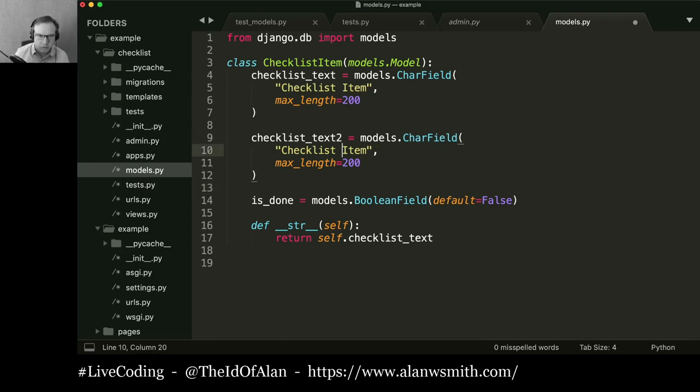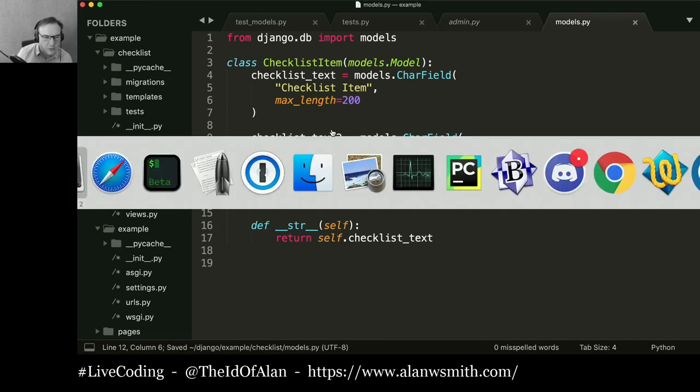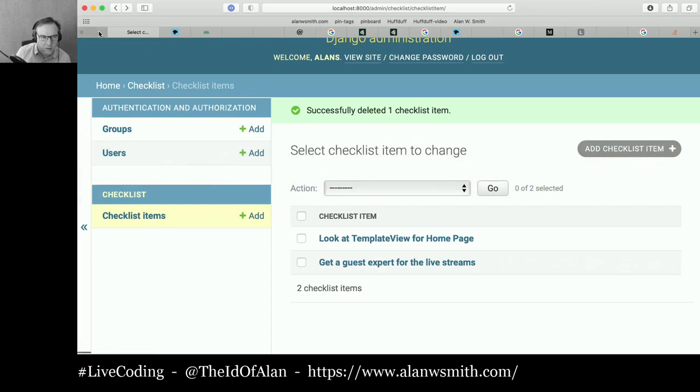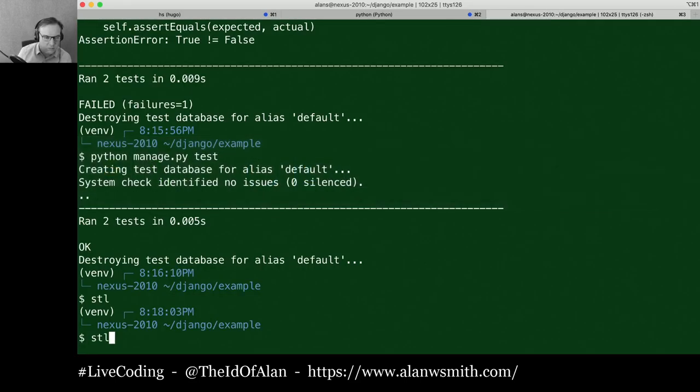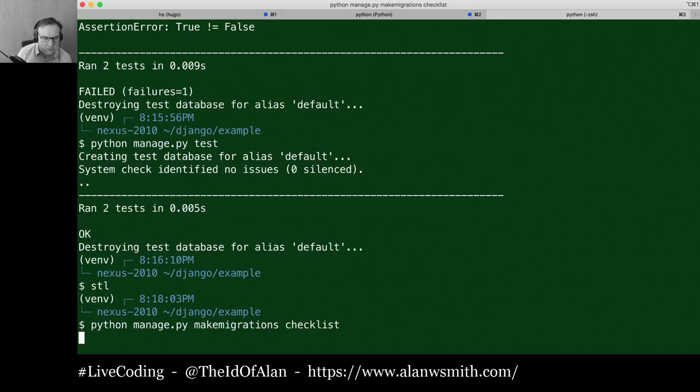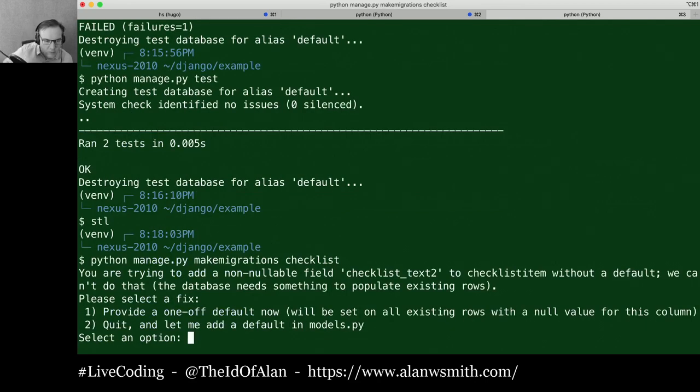So if you just do this, it's gonna explode until you do the migration, right? Right, okay, so we do the migration again. Make migrations checklist. Uh-oh. Non-nullable field checklist 2 to checklist without a default value. We can't do that. Quit and let me add here, quit.